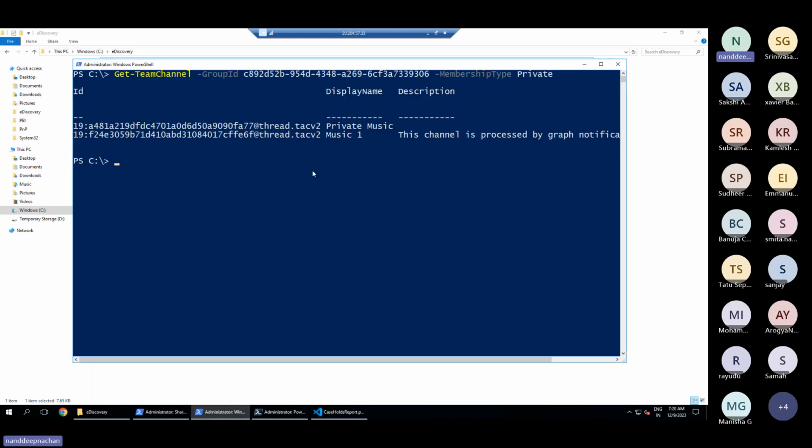And now you can see that we got the list of all of those channels that we have here. So here I have got two channels. The first one is private music and then music one. So these are the two channels that I have got there.